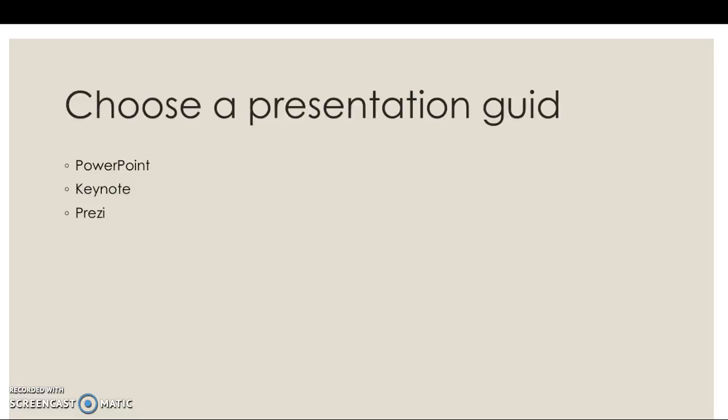Choose a presentation guide. PowerPoint, Keynote, and Prezi are the most famous. Most of the time I recommend that students use PowerPoint because this is typically compatible with all kinds of computers. Keynote is not really compatible with anything other than Apple products. So if you know that you're just going to be hooking your computer up to a projection screen, and you have an Apple product, then go ahead and use Keynote.